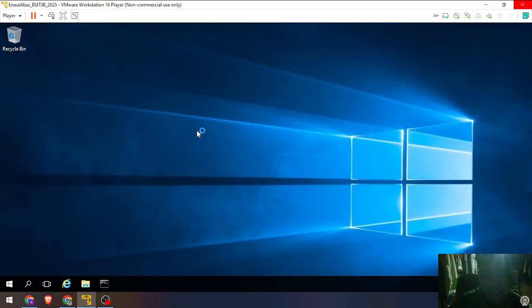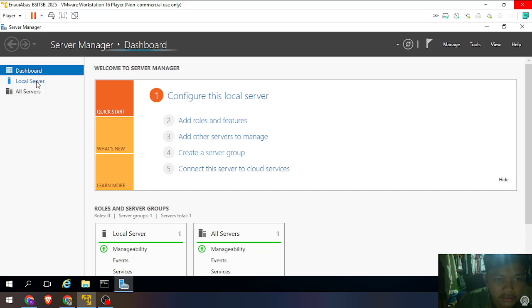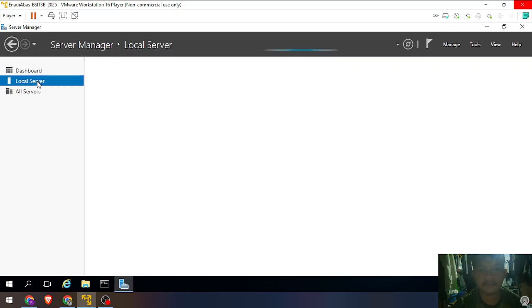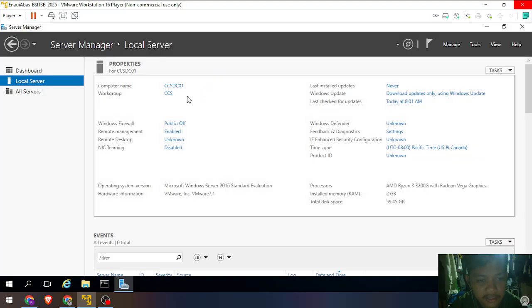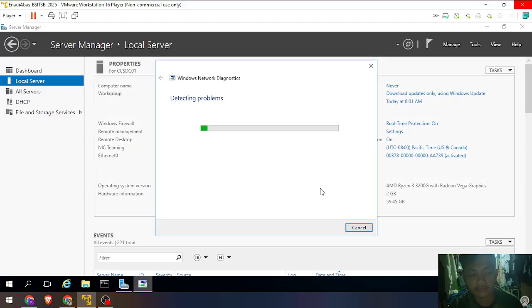And then after that, let's wait to open the server manager. Here, as you can see, we have changed our computer name to CCSDC01 and our work group CCS. And then now, let's check and let's verify the server configuration, since we have trouble setting up the server configuration. You can just troubleshoot it like this.